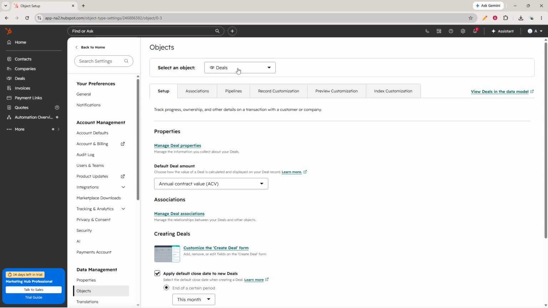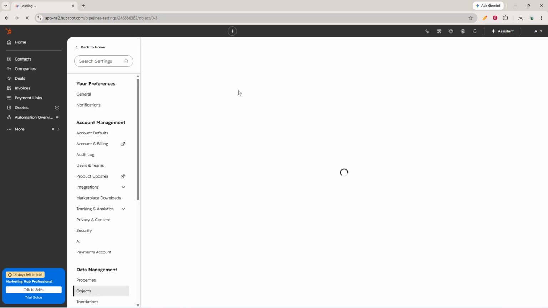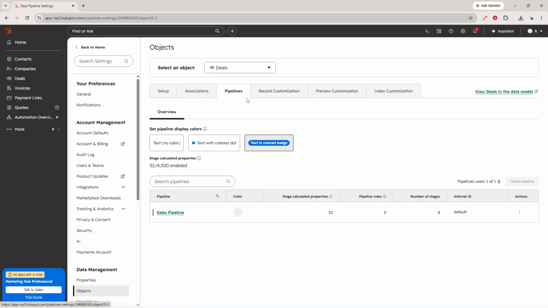Once you are on the deal settings page, click the Pipelines tab. This is where HubSpot lets you view, adjust, and create deal pipelines. If your account already has an existing pipeline, you will see it here. The next step is to create a separate one for the sales process you want to track.